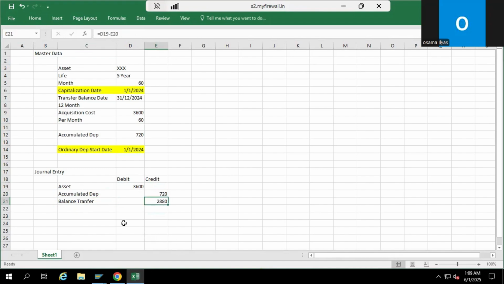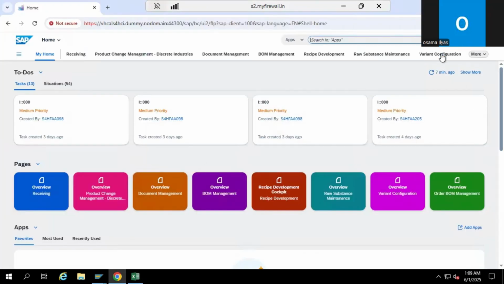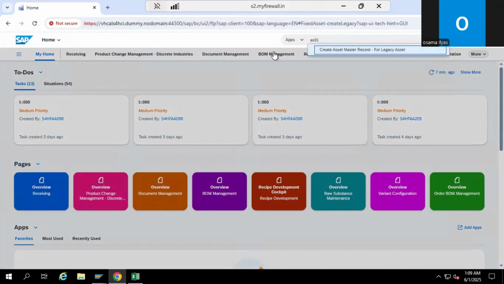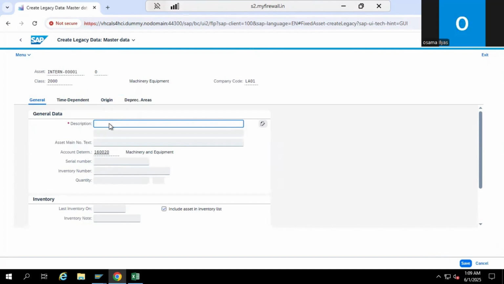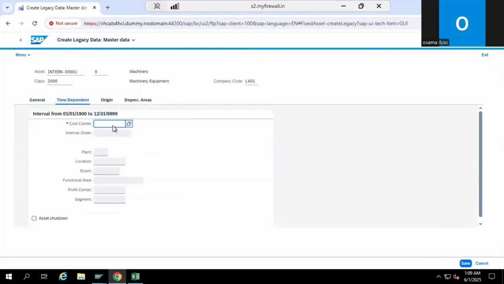Okay, so let's open SAP. Let me create the asset, press enter. Description, I'm taking here machinery. Go down. The capitalization date would be January 2024. Go to time dependent data to take the cost center.